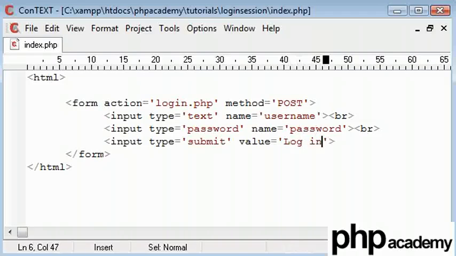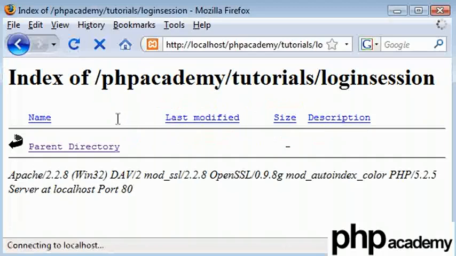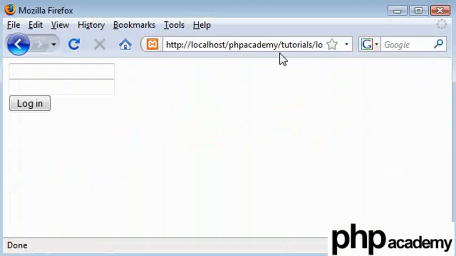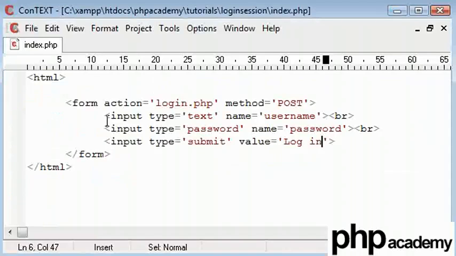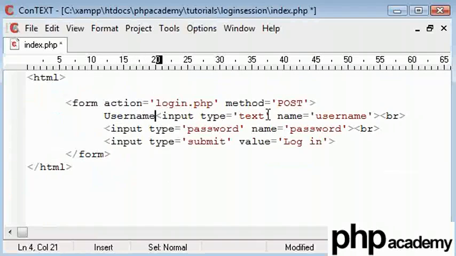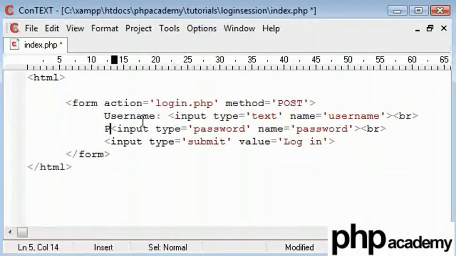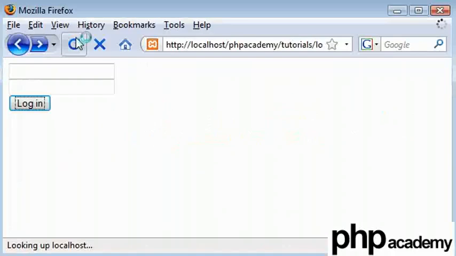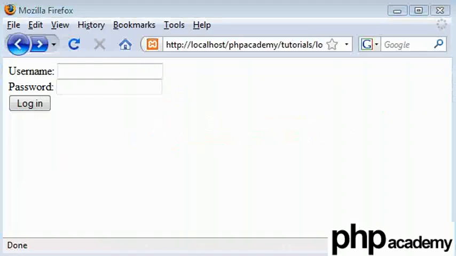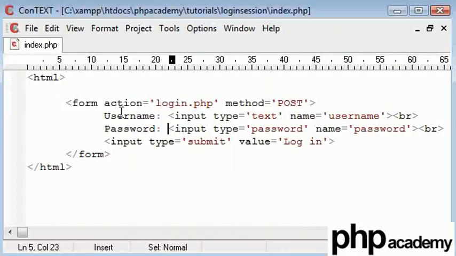Okay, so at the moment what we have is, let's refresh. We have a page here, index.php, with a username, a password and a login button, which currently goes to a page that doesn't exist. Now let's make it a bit more user friendly. Let's type out labels in here, and we have got it.